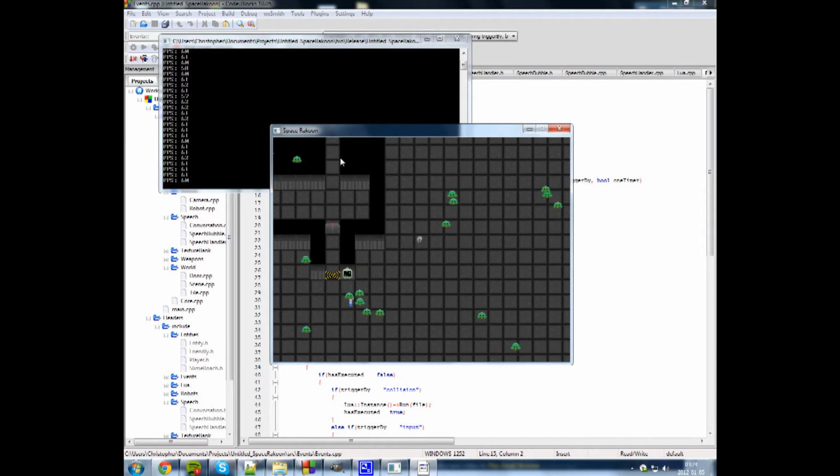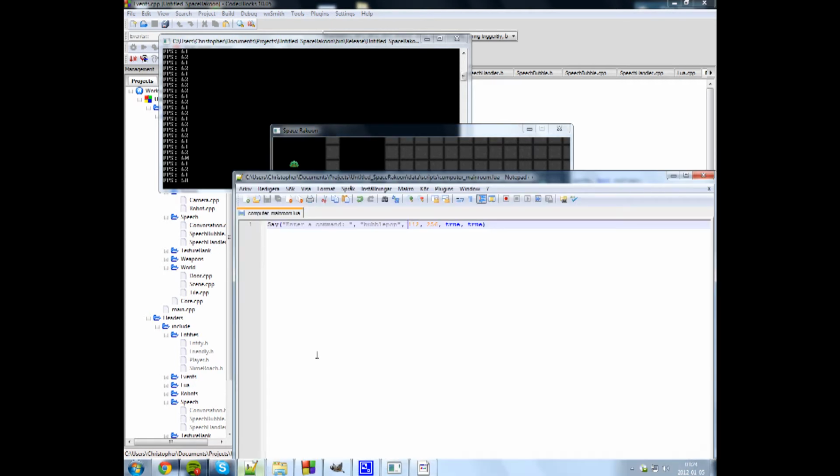You can shoot. If you press E when you stand right here by this computer, you will activate an event. An event can either be triggered by just walking on top of it, or by standing on top of it and pressing E. You can specify that when you create the event, and this event will run a script that looks like this.